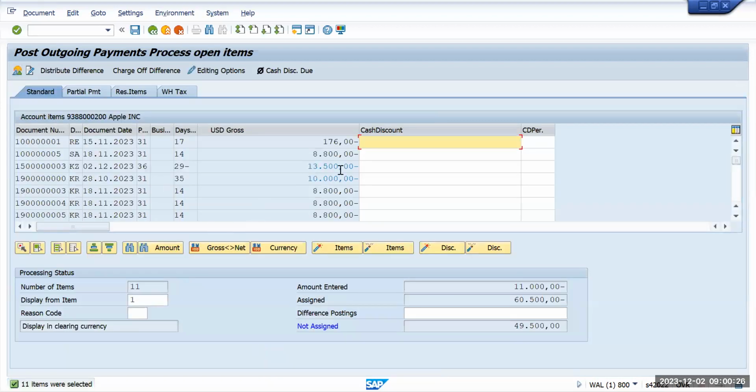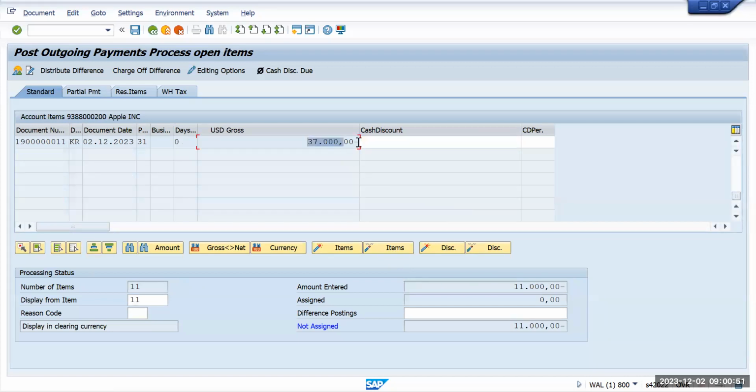Sometimes it will show all the selected items. So first I will select all and then deactivate all. Okay, so it will not show all the line items, and it will clearly show the amount which is required for me. So 11,000 is my partial amount. I am going to make a payment against this 37,000. So double click on it.